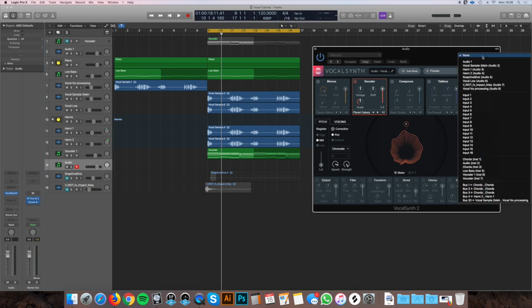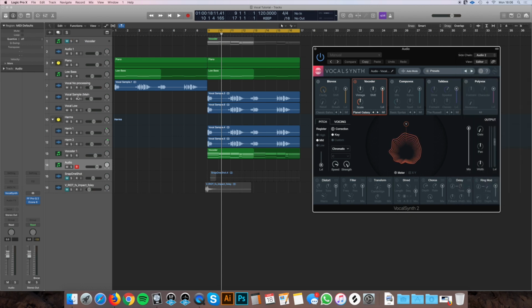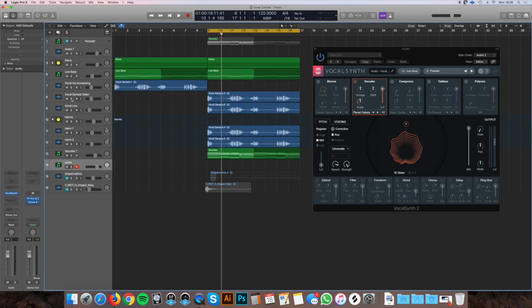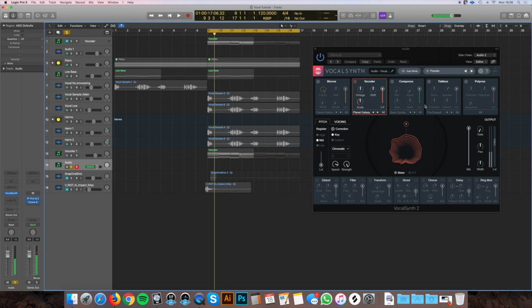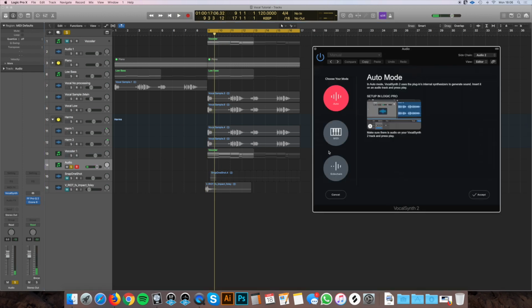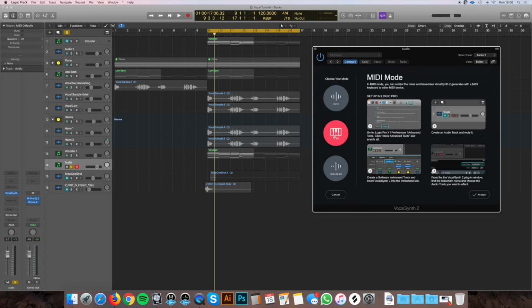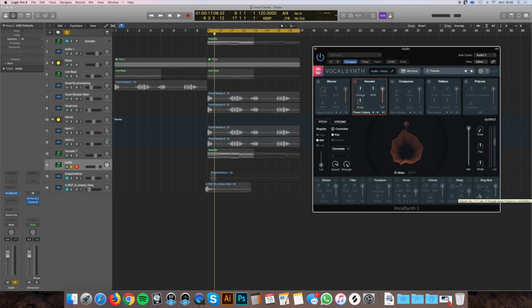What you want to do is go up here for the sidechain and select where your vocal is playing from. So you want the main vocal. You route that to your Vocal Synth, and it'll sound like this. Not very great. What we usually do is have it triggered by the MIDI, so it sounds a little bit better.